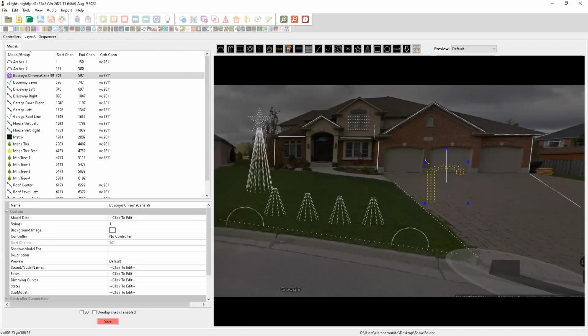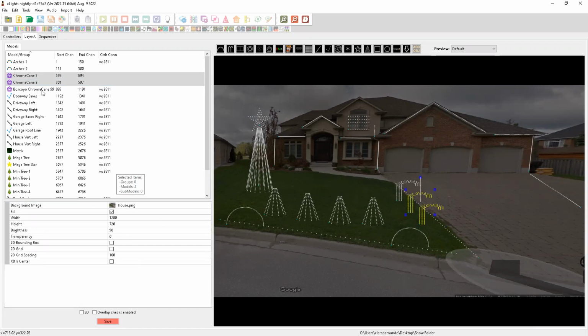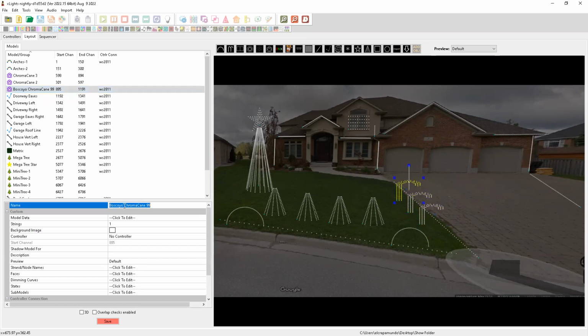There you go. You've got your right flipped candy cane. I'll place them over here and Control C, Control V, Control V. And I am going to, no offense to Boscoyo, but that's a pretty long-winded name. I'm just going to say Chroma Cane 2 and Chroma Cane 3. And like I said before, we're going to fix the name up here so they're nice and consistent.